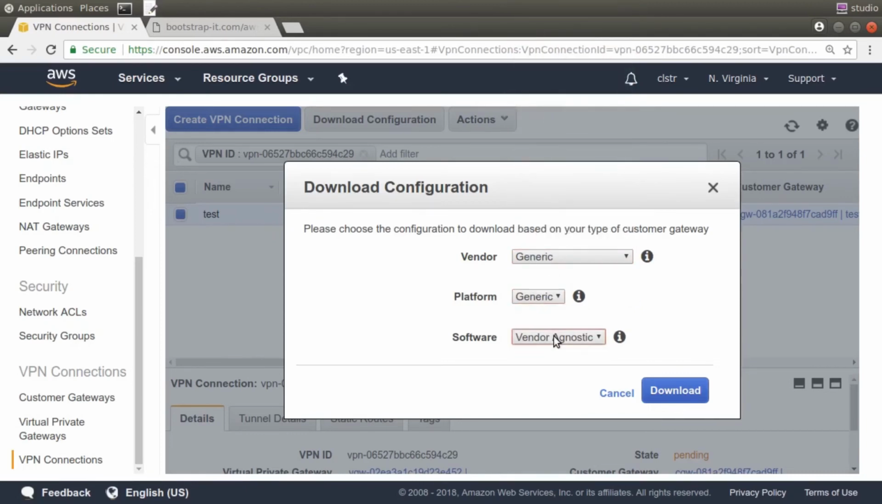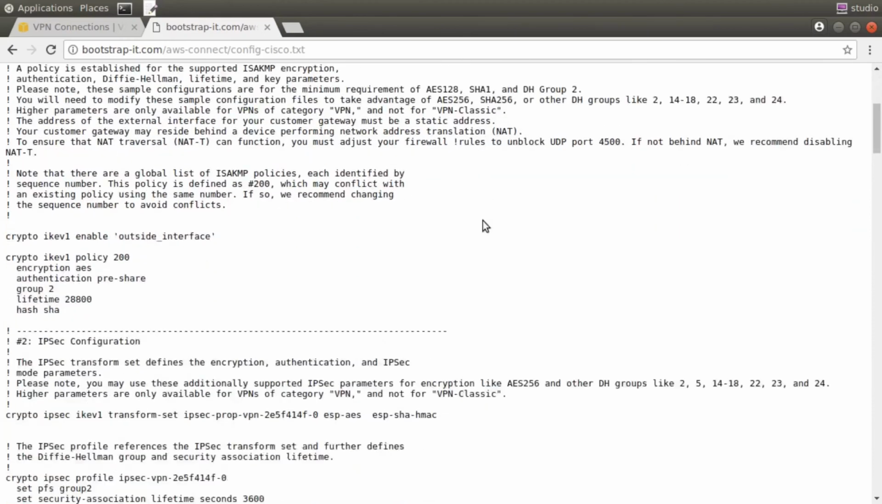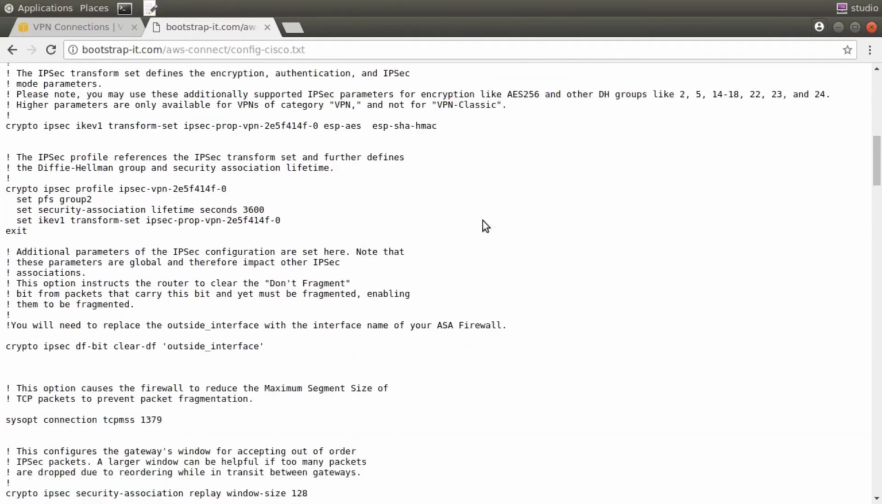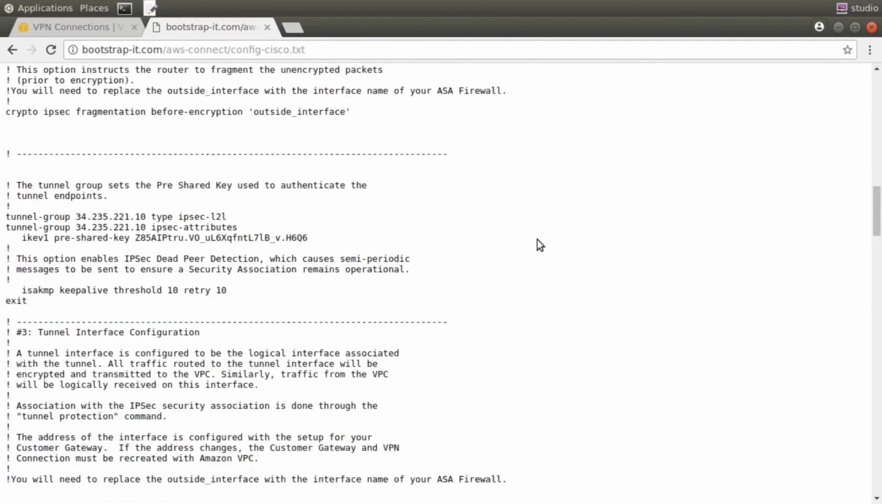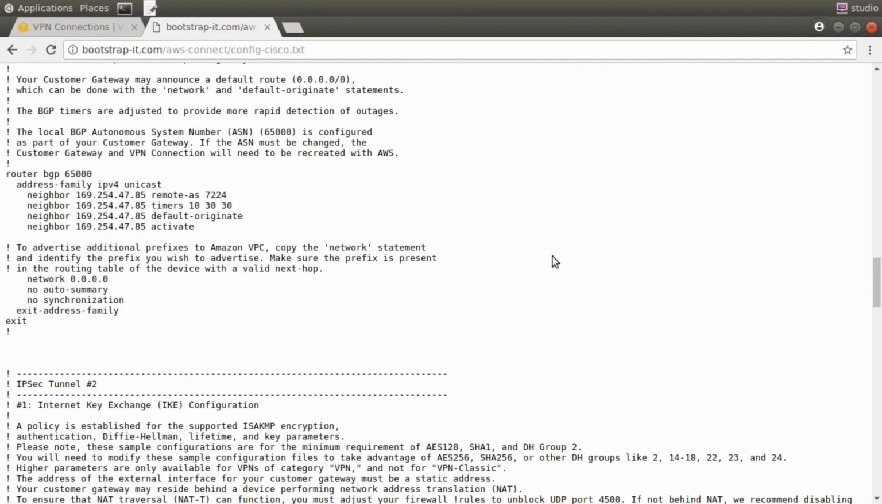I've included sample Cisco and generic configurations along with my course documentation page at bootstrap-it.com/AWS-connect. As you can see, the files contain lots of helpful documentation along with pre-shared keys and the configuration settings you'll need to apply to your routers to make the IPsec tunnel work. If you need help making all this happen on your hardware, Pluralsight has lots of great courses on administrating at least Cisco and Juniper routing.